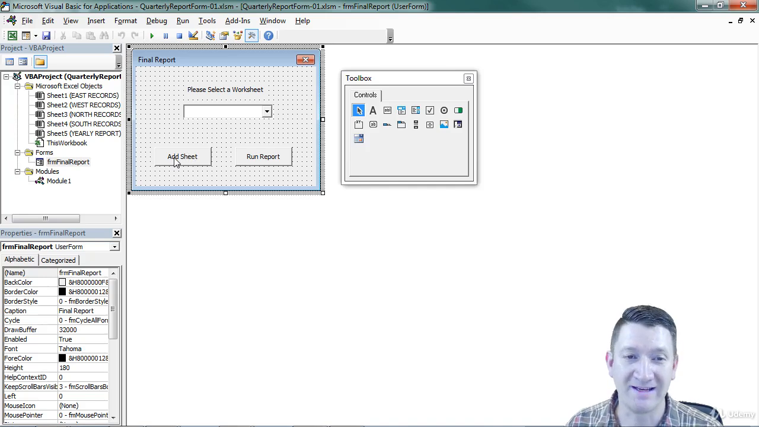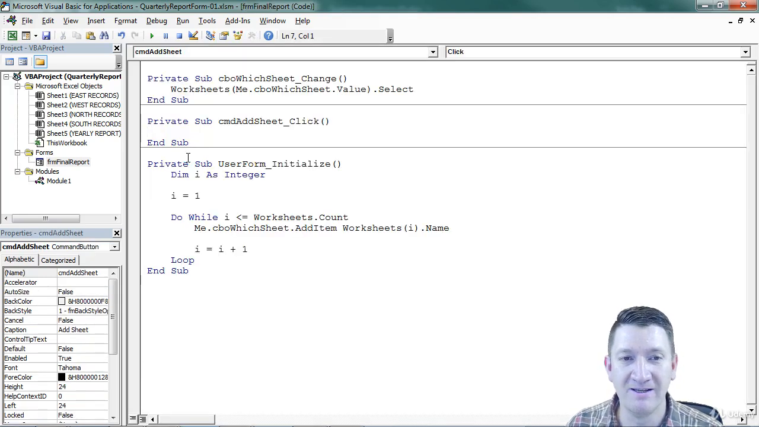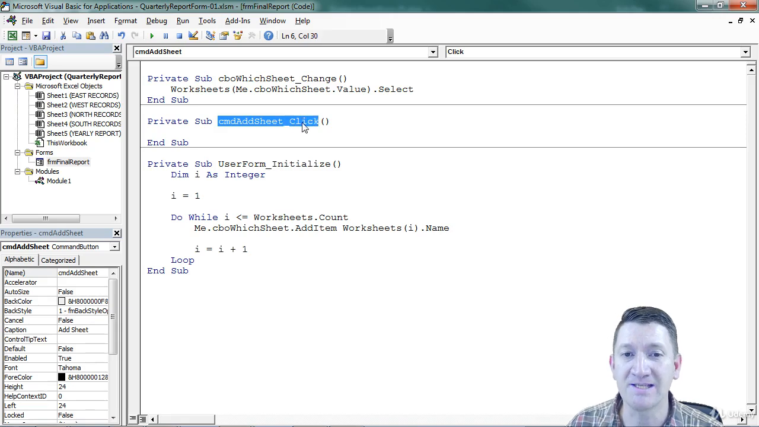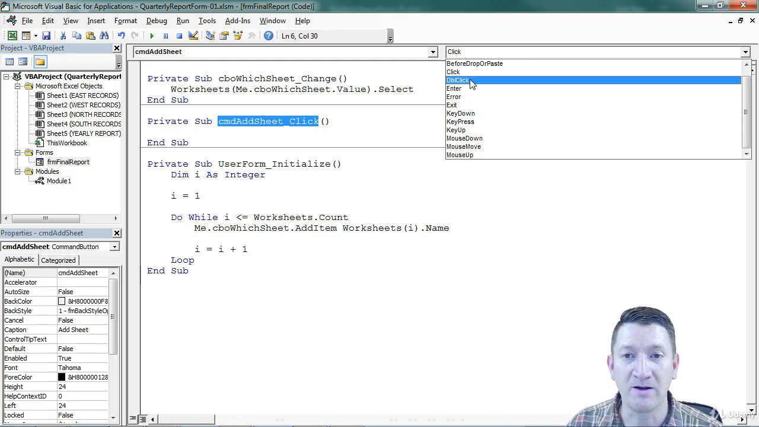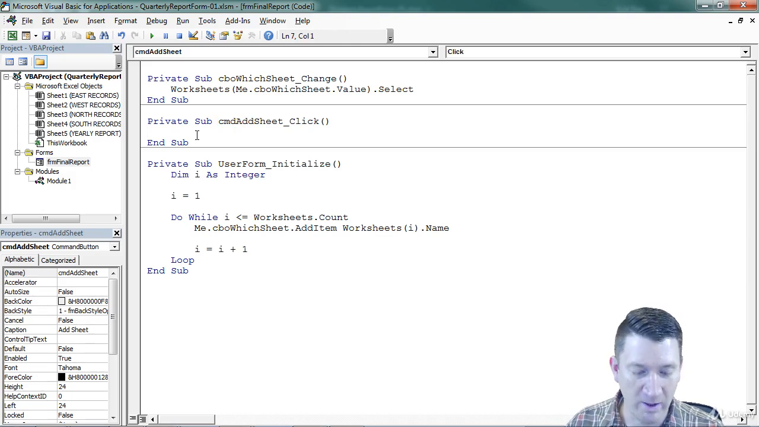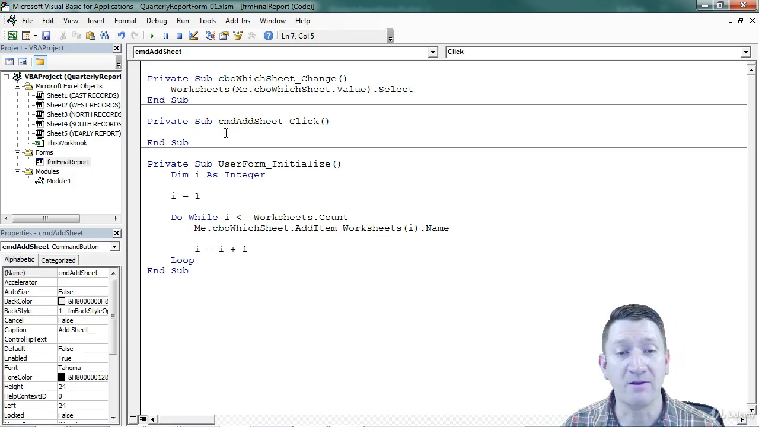If I double click Add Sheet, this opens up a nice little stub of code for me. It's based on the CMD Add Sheet button, and it's the click event. There it is. Remember this little drop down menu here at the top? This is where I can find other events for the button. There's one called a double click. All right, now what is this thing going to do?